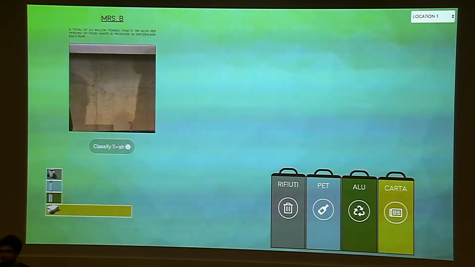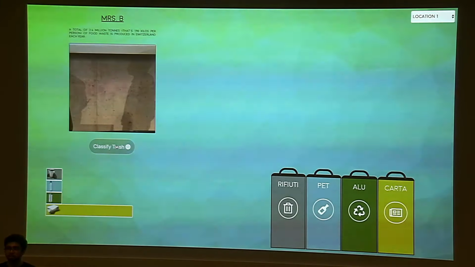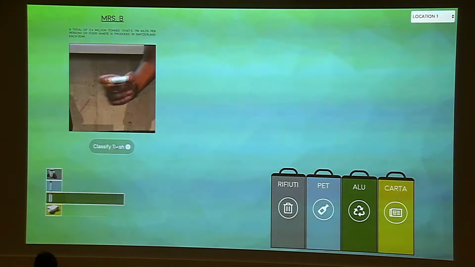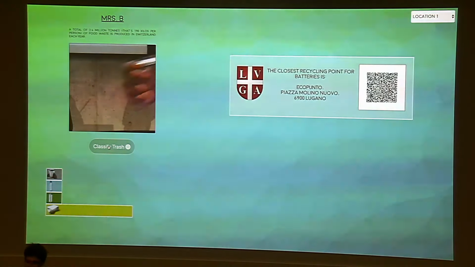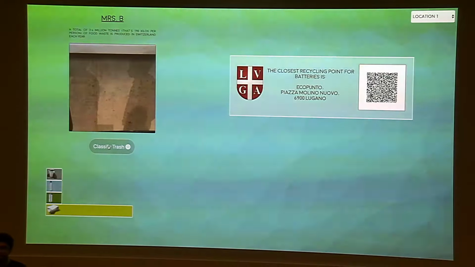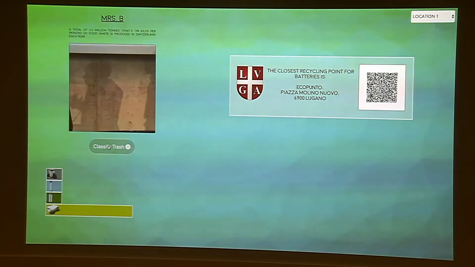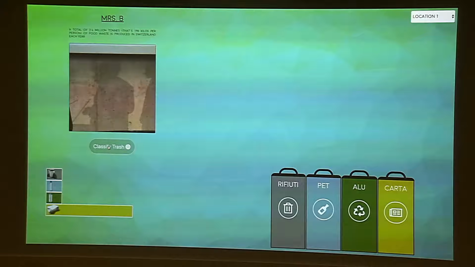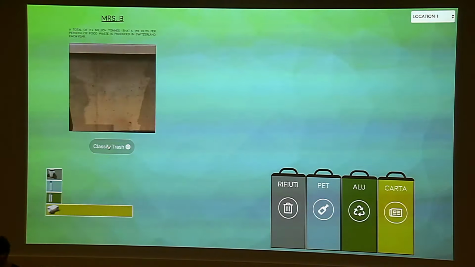Now, what if it's not one of these categories? If it's something like a battery, which has to be redirected to an eco center, not a trash can. In that case, it wouldn't classify anything. It would give you a location. You scan this QR code and you get the nearest location for where you have to go to dispose of this. Now, we can show the aluminum when we get time. Yeah, sure. So that's aluminum.